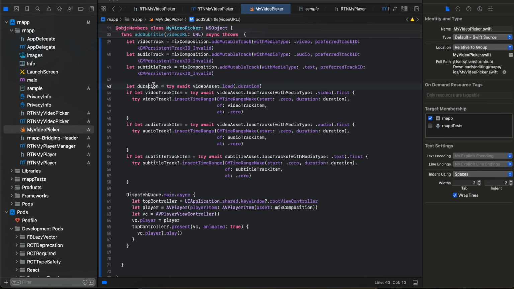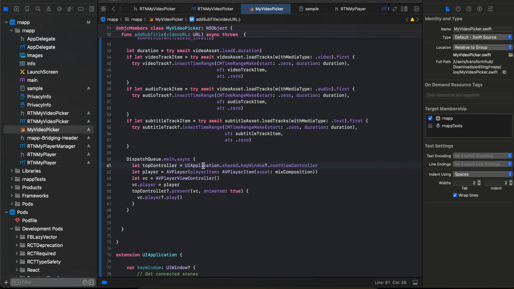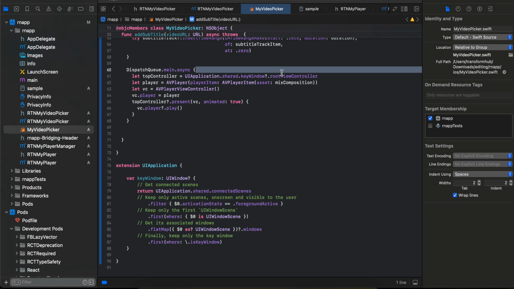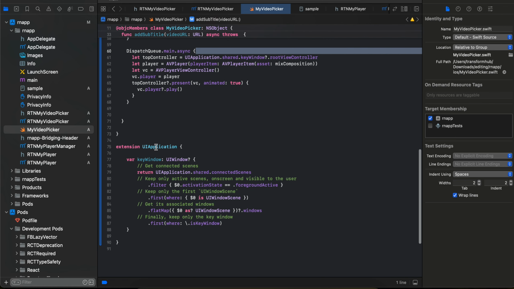So here is the duration which we are getting for the entire video, and on the main thread we just get hold of our root view controller. Then we create our AV player view controller, then we set dot player equal to player, and then start playing the video. And here I have created one extension so that I can get hold of our root view controller, which you can copy paste as well.